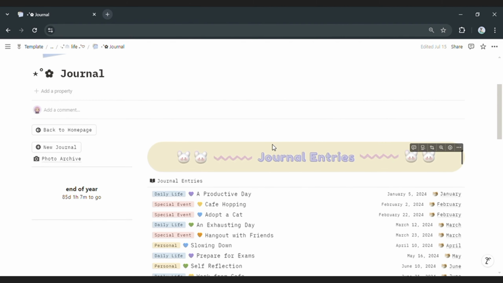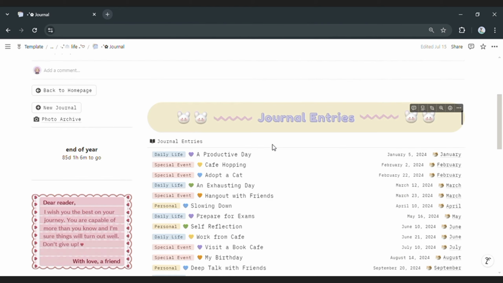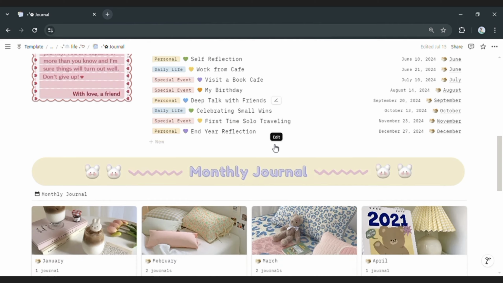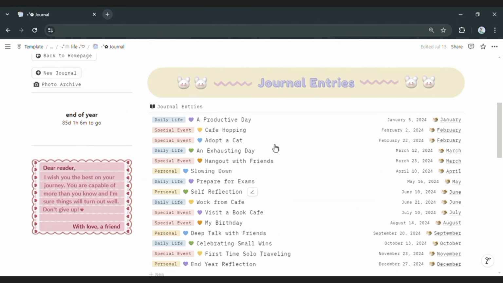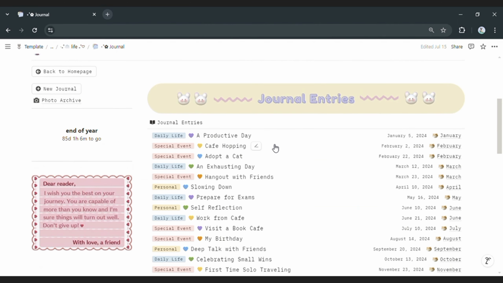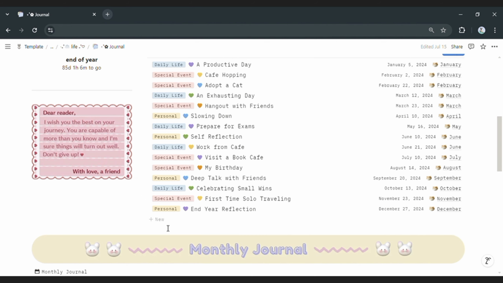And as usual, my journal page always consists of two databases that are related, all journal entries and monthly journal. All of your journal entries will appear in the journal entries database. So to add a new journal, you can click the plus button, new journal, or click plus new below this database here.